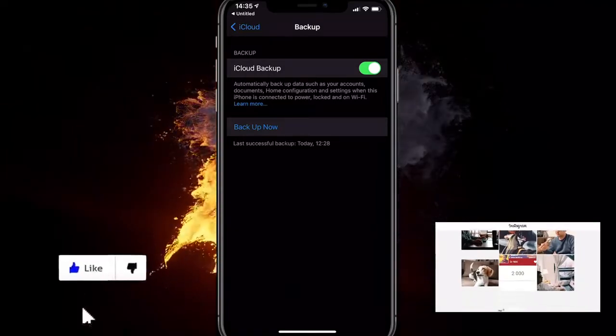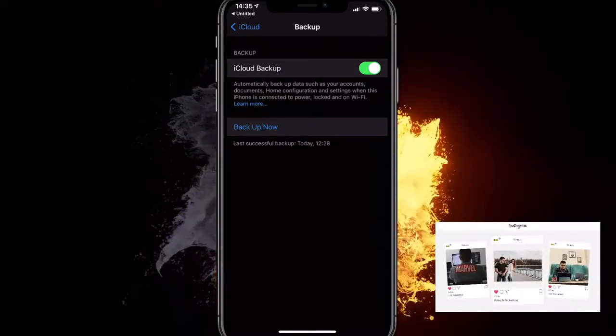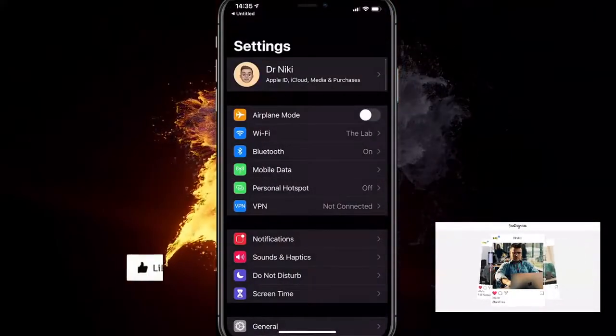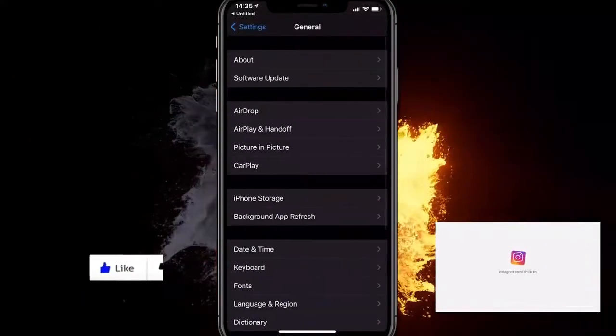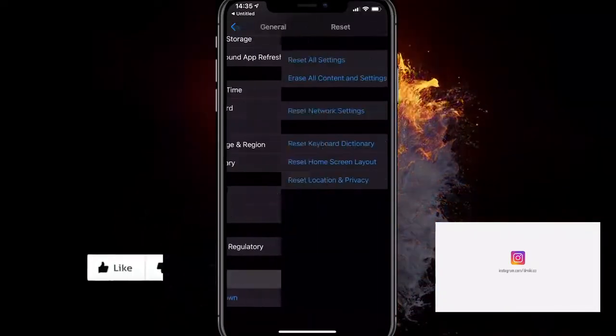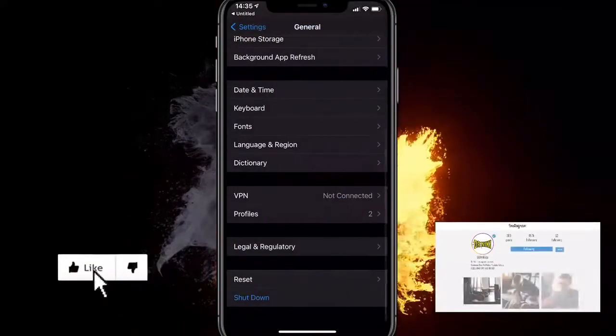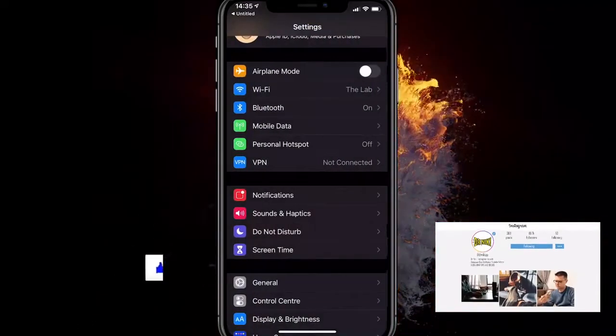If you have iCloud backup set to on, what you can do is go to the General tab on your iPhone, go down to Reset, choose erase all content and settings, and then restore your iPhone from the backups. This is one of the things you can do.